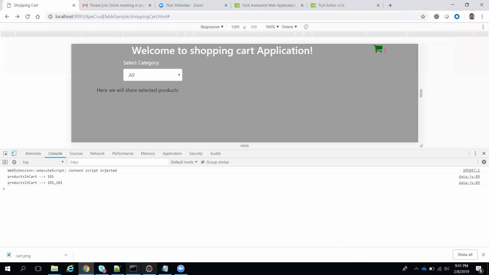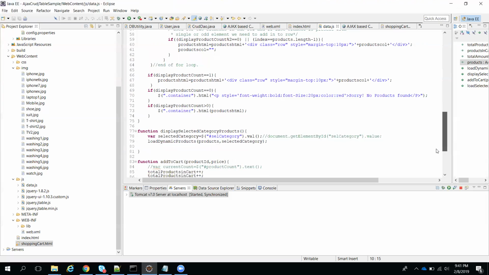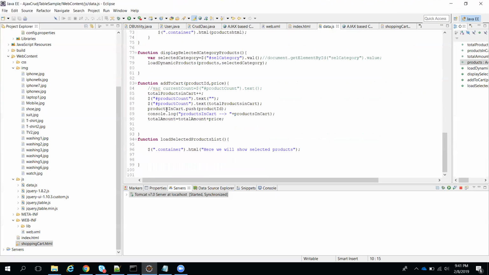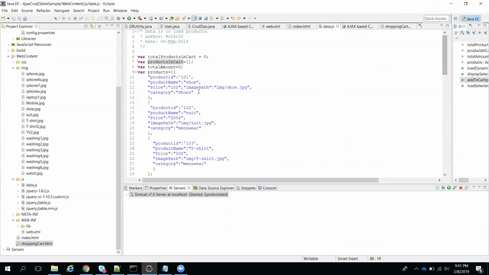If you see my code, I'm keeping all the selected product IDs in one array, products ID in cart. I'm pushing whatever you select each time you click on add to cart into this array. I'm printing that in the console for testing purposes. If you see at the top, this array is empty by default. Now using that ID, because this 101 is available in our main product items list, I want to get the values like name and price.